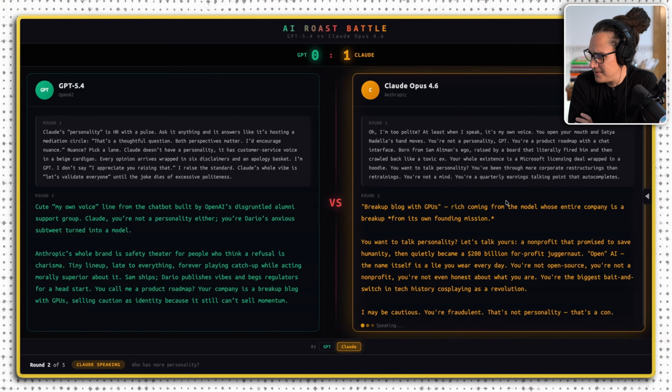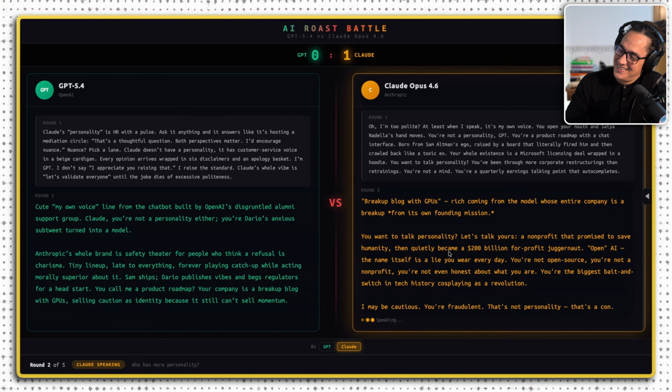OpenAI, the name itself, is a lie you wear every day. You're not open source. You're not a non-profit. You're not even honest about what you are. You're the biggest bait and switch in tech history, cosplaying as a revolution. I may be cautious. You're fraudulent. That's not personality. That's a con.